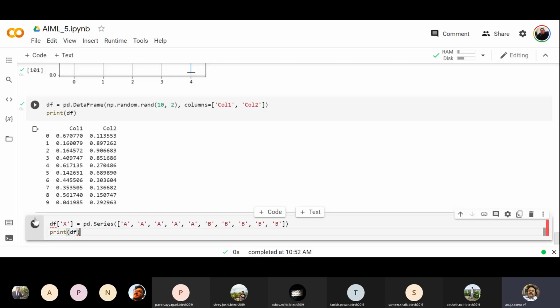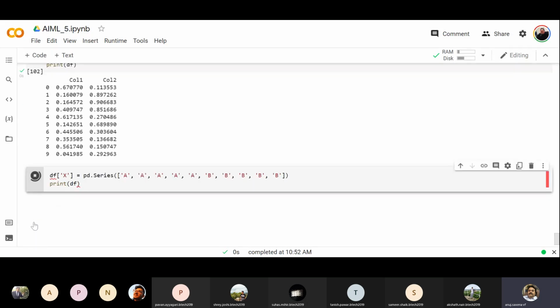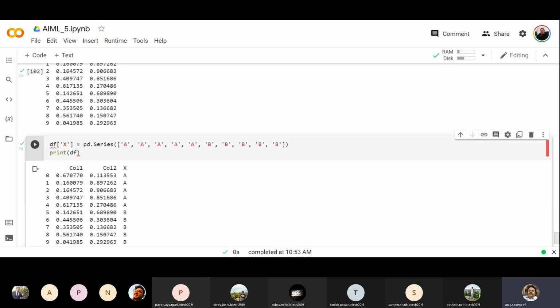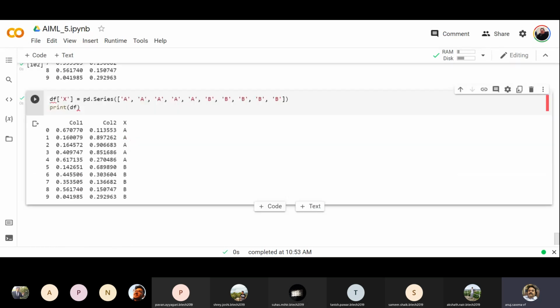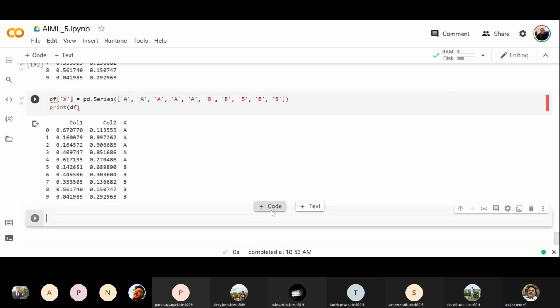And then we have data frame X. We already don't have X here, but X will be added if it is not there. dfx pd.series. You can say A B C D. The numbers have to be the same, that is 10 numbers are there. If 10 rows are there, then 10 column rows are also here. Also 10 rows have to be there. If it is not equal, then it won't come. It will give you an error. Okay, so it is showing red, but it's okay.